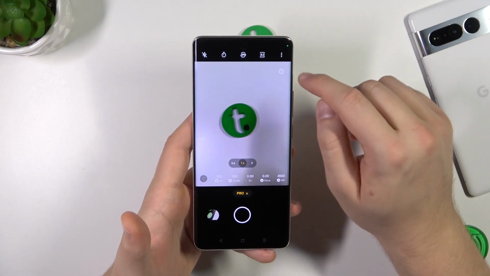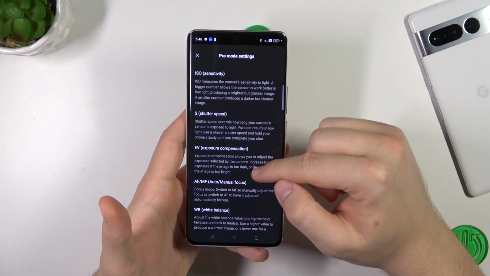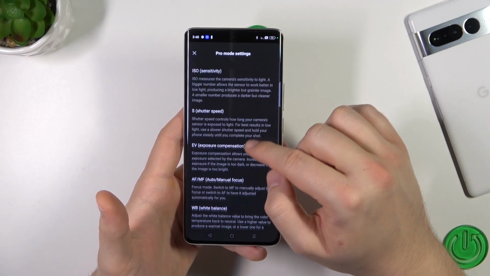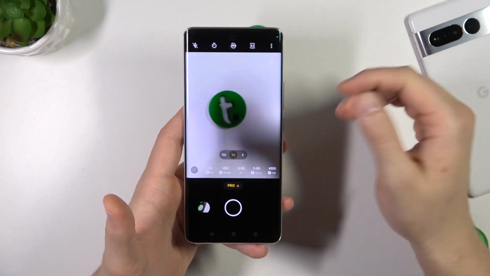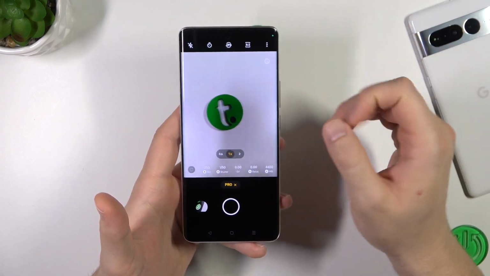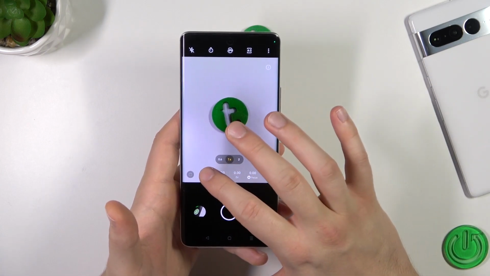It appears in the right upper corner. And right now you will find a description of every parameter that you can adjust in this Pro Mode. So right now I'm going to show you all of these parameters and how we can adjust them. So first we are going to start from the ISO level.